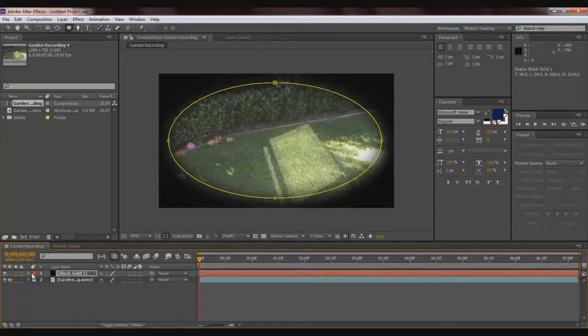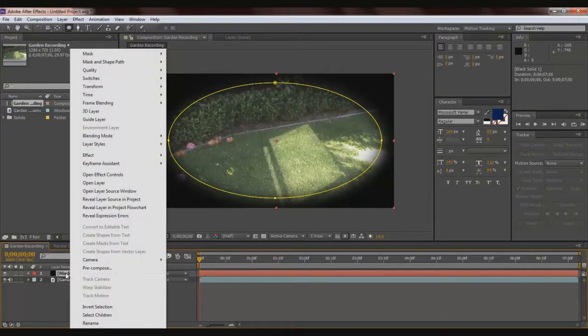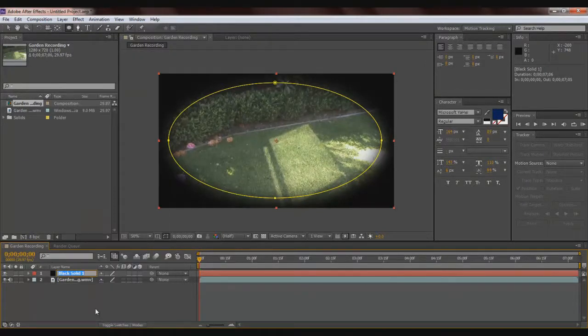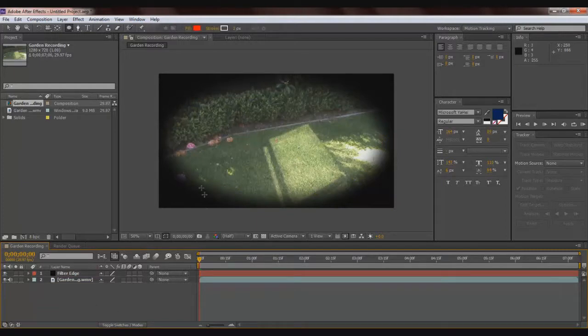and now we can minimize all of these little tabs for the solid. Now what we can do to make this easier is just right click on the solid, black solid, rename, and we'll call it Filter Edge. Just left click anywhere and it will deselect it.